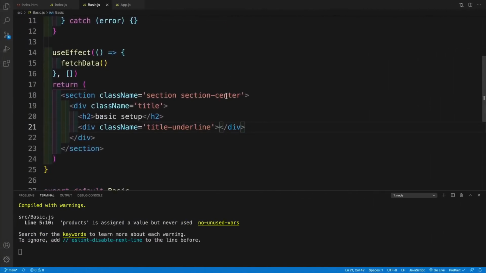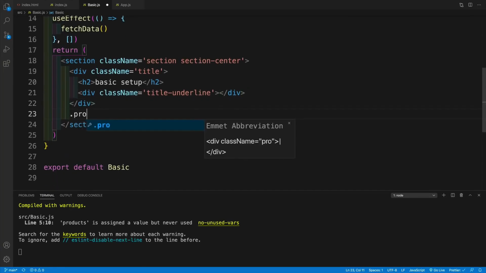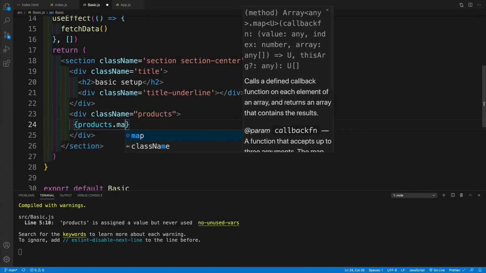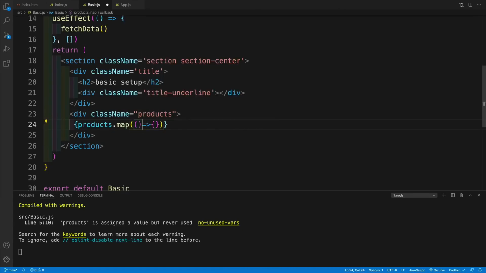And now, of course, I just want to iterate over my products. And then for every product, return an article. So right after the title div, we're going to set up another div with the class of products. And inside there, we're going to go with products.map. So we're mapping over the state value. Each and every product is going to be represented by the parameter of product.